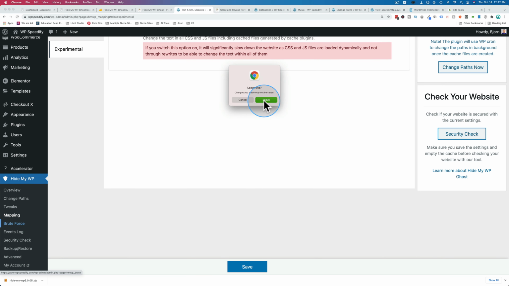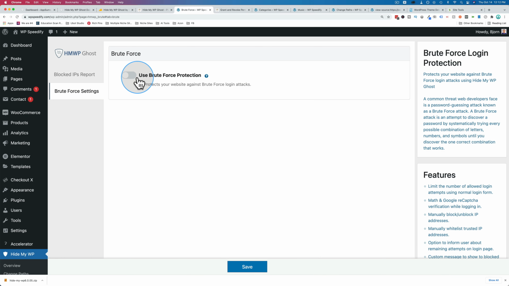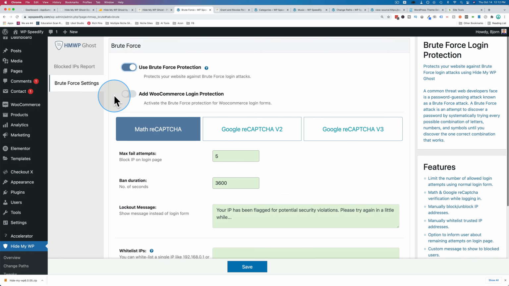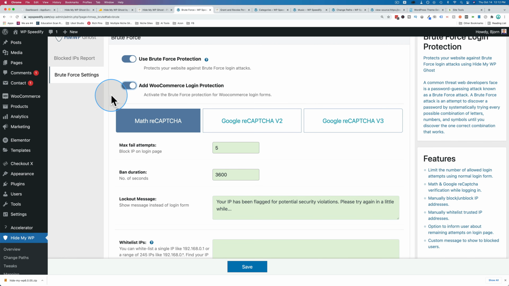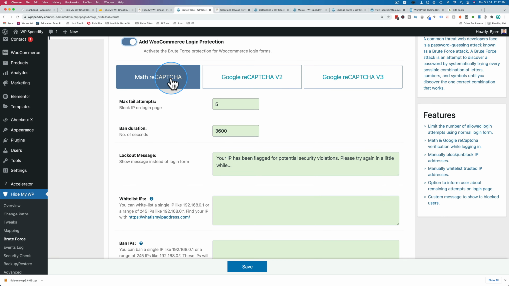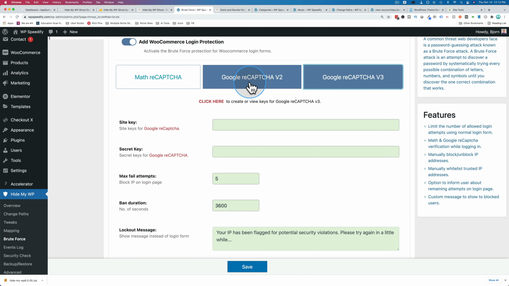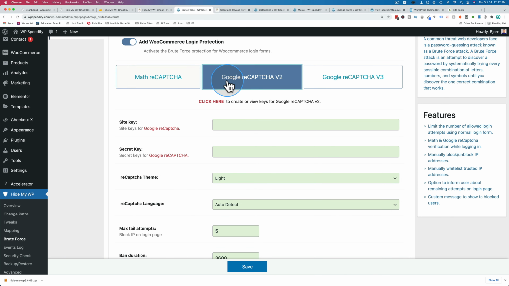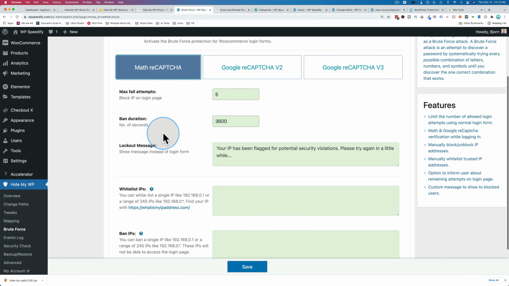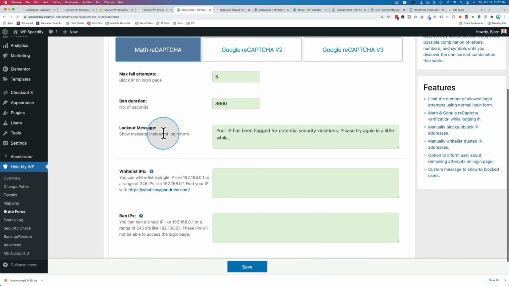On the brute force tab, we can activate brute force protection, use brute force protection, and add WooCommerce login protection. We can have a math reCAPTCHA, Google reCAPTCHA version 2, Google reCAPTCHA version 3, and we can set all the settings down here. You need to have an API key for both the Google ones. And this will limit how many times people can try logging into your site and failing. So the math one, for example here, 5 attempts are allowed. Once you've tried 5 times, you're banned for this number of seconds.